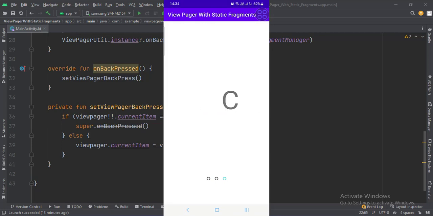So that's it. That's how you can implement a view pager with static fragments in Kotlin Android.